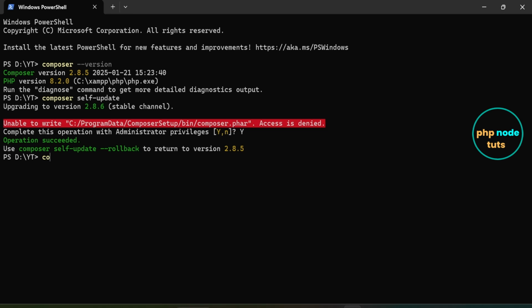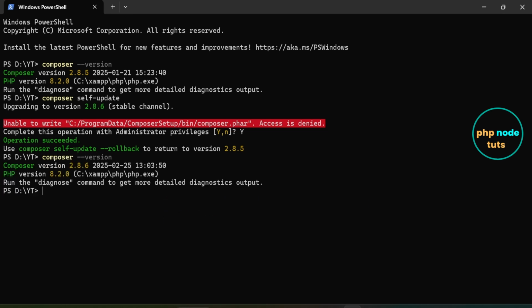Now, type the command composer --version and press enter. You should see that the Composer version has been updated to 2.8.6 from 2.8.5. In this video, we learned how to update Composer to the latest version.